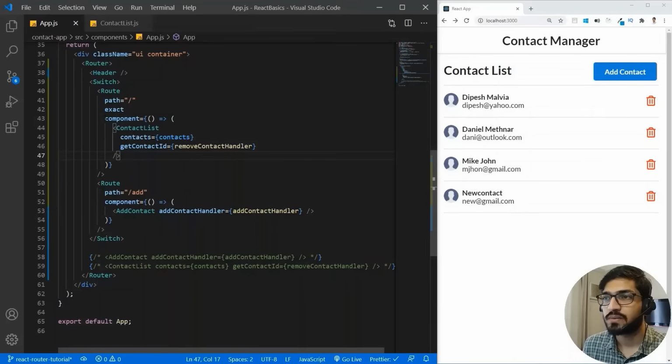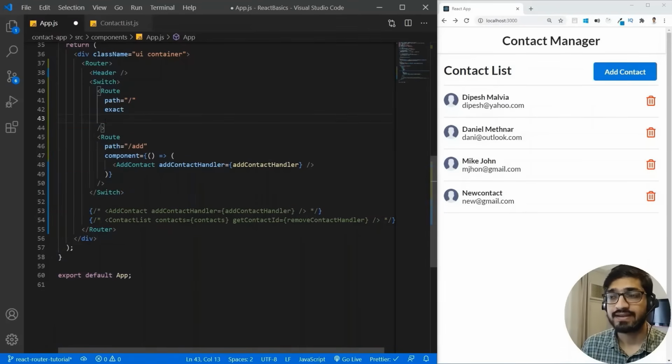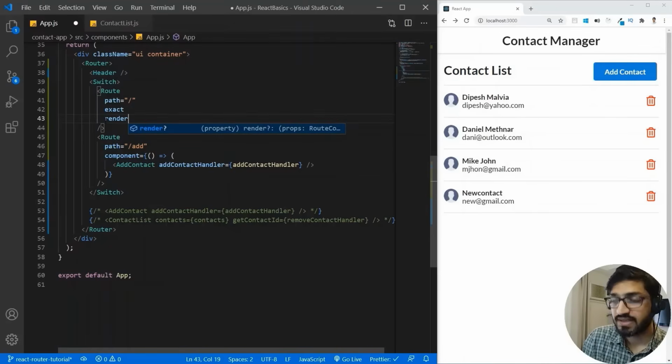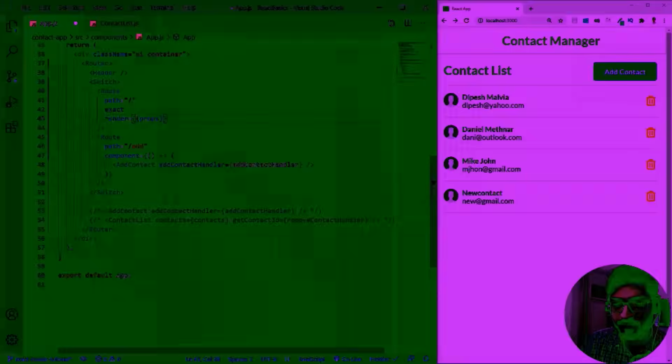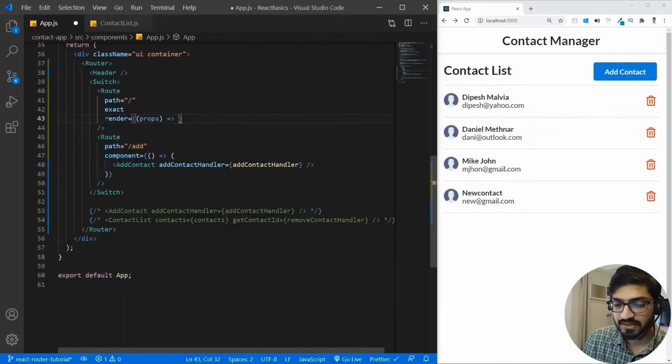So I'm going to remove this first. Let's remove this. All right. And instead of adding the component, I'm going to add another prop, which is called the render prop. The syntax is a little bit weird, but you will be able to get along if you write more and more code. The first thing is we need to have the props. So I'm going to add props here, and this props will be an arrow function. And then here I can do the AddContact.